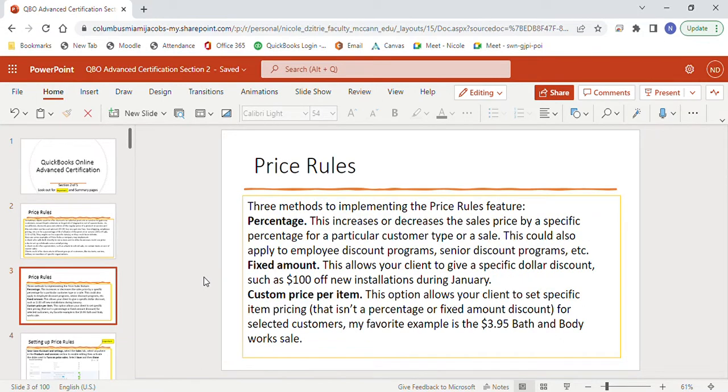There are 3 methods to implementing the price rule feature. First is the percentage method. This increases or decreases the sale price by a specific percentage for a particular customer type or sale. This could also apply to employee discount programs or senior discount programs. Then you have the fixed amount. This allows your client to give a specific dollar discount. So you could say, let's say $100 off new installations during the month of January.